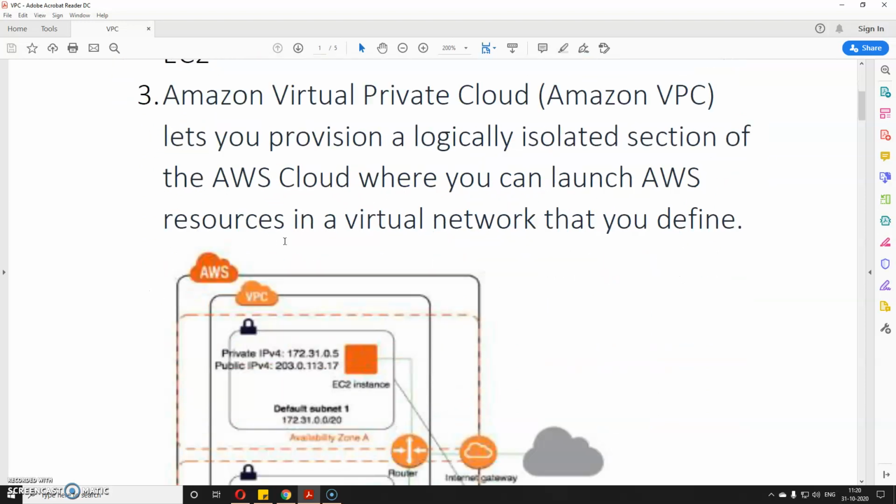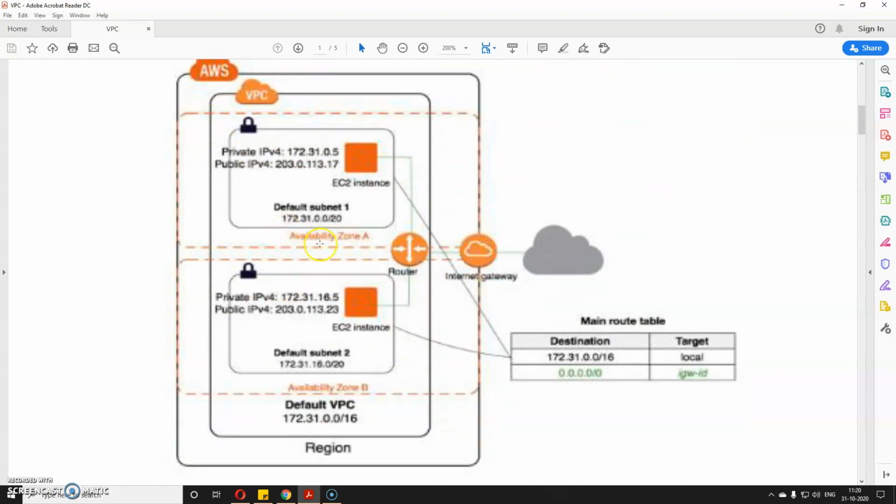So next is a small diagram. This is the VPC diagram. As you can see, this logical container is called a VPC, and it is scoped to a region, say US East 1. There are two things inside the VPC. This is a normal VPC where you can see two AZs. This is AZ A and this is AZ B, availability zone B. Now this is a private IP address, and this is a public IP address.